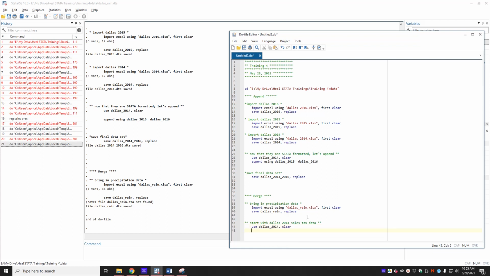Now when I use this, this is my loaded data set, so we're going to call this the master data set. And then we're going to merge this. So merge is the command, and we're going to merge one-to-one. What one-to-one means is that there's a single observation in the Dallas 2014 that is also the same type of observation in the using data set, which in this case is going to be Dallas rain. So I want to merge this on year and month. For each year, find a specific month and match that to using Dallas rain. Okay, so that is what we're going to do.